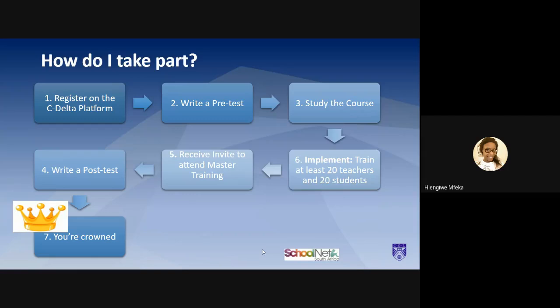And then there is a possibility of being invited to attend a master training. But you do it by invite, let me just say so. Once you are trained as a master trainer, you do the implementation where you train at least 20 teachers and 20 students. Of course, this is the minimum. Then you are crowned as a master trainer for this program. Right, so this is how you take part.